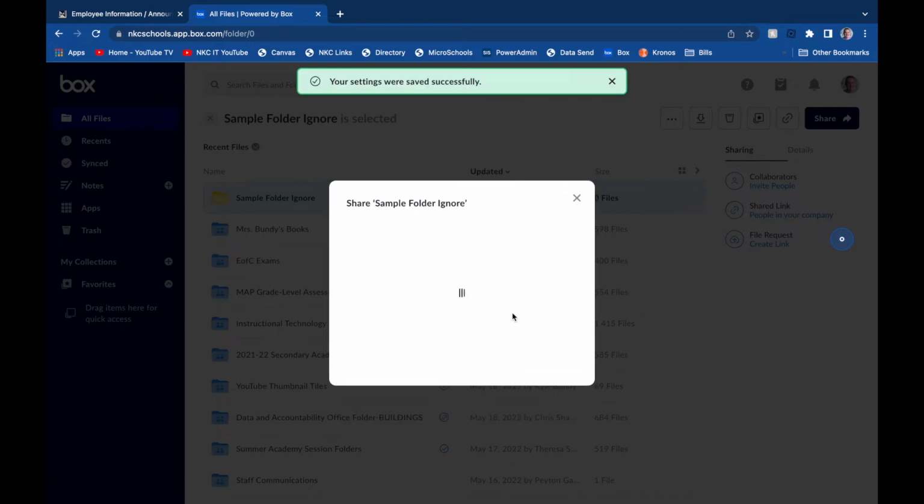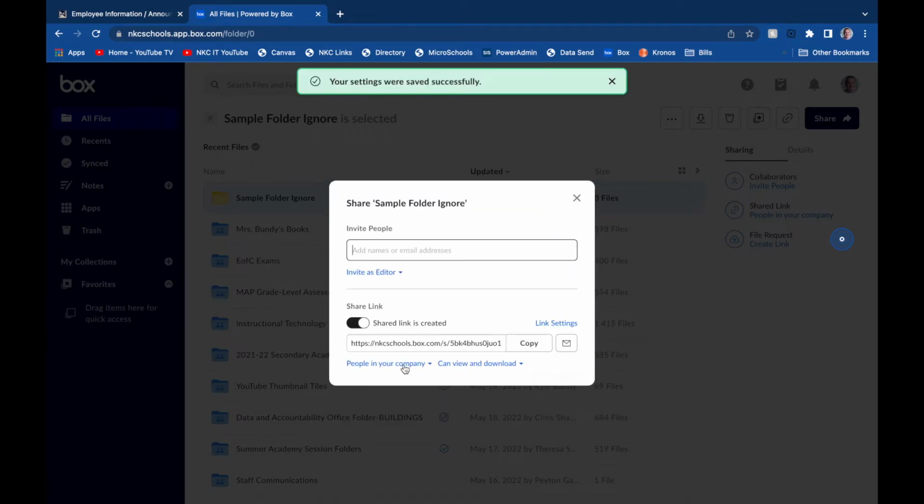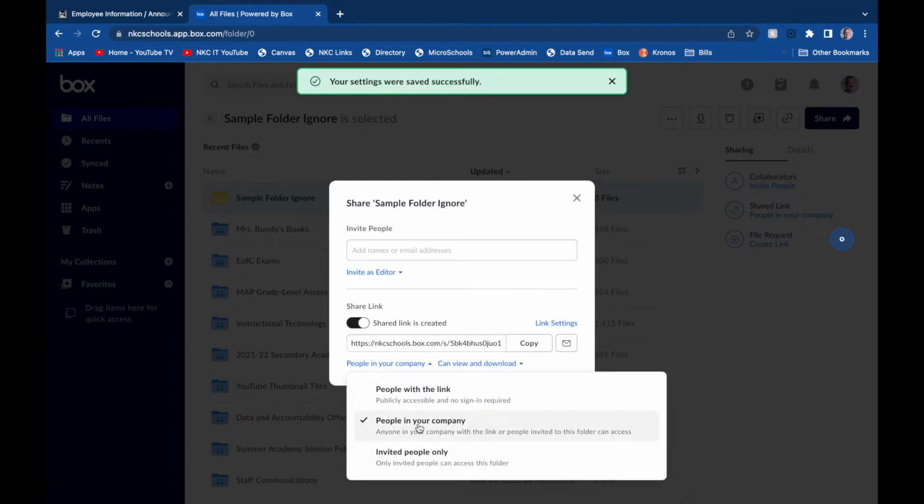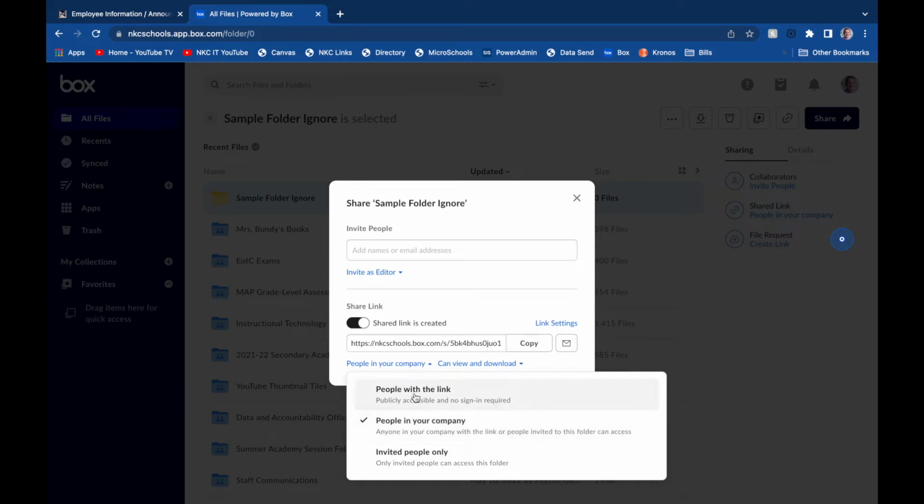Just click save there. And then you have some options to send it to the people in your company in North Kansas City Schools. This would require them to sign in to see this. If you just say people with link, it requires no sign in, and then you can send that link out to anybody that you need to outside the organization.